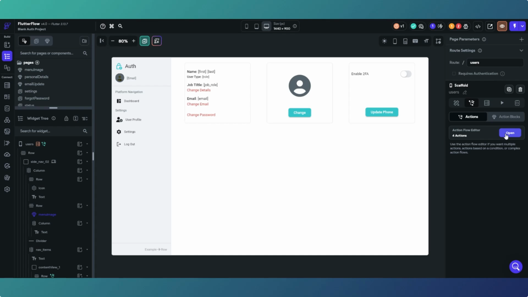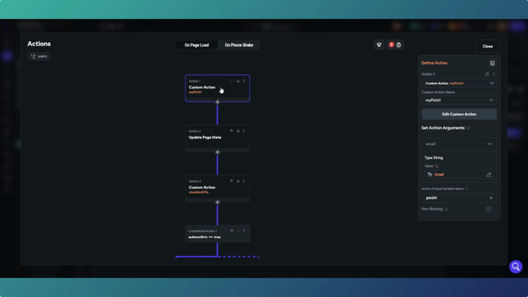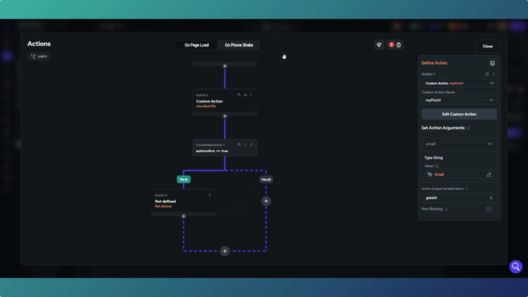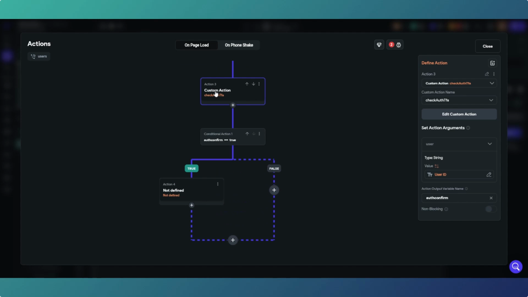Now I've put in little bits. Now the pick URL stuff, that is broken still. I haven't finished that, as I explained when I was demonstrating a minute ago. So what we've got is a new custom action called check auth TFA.